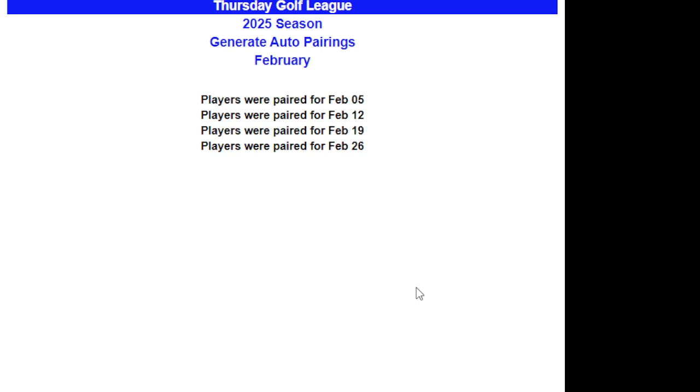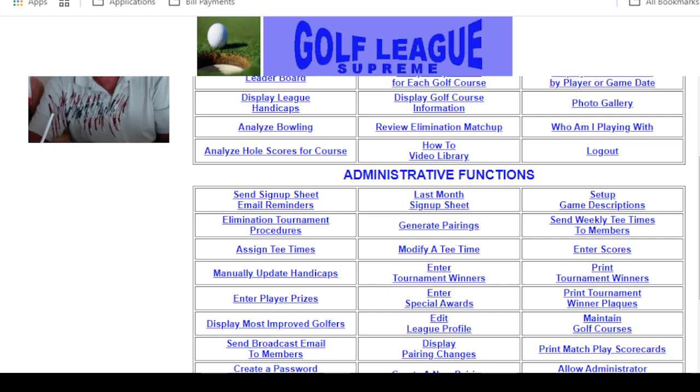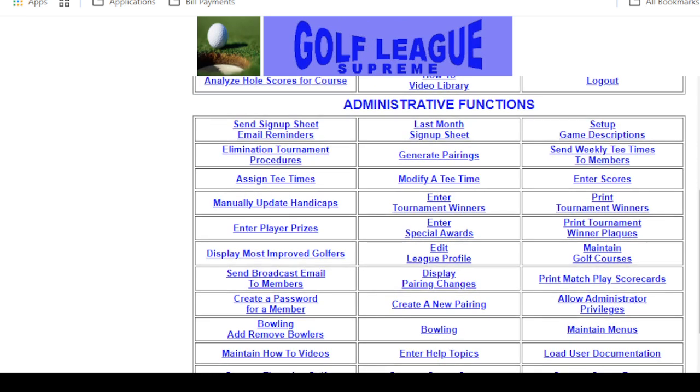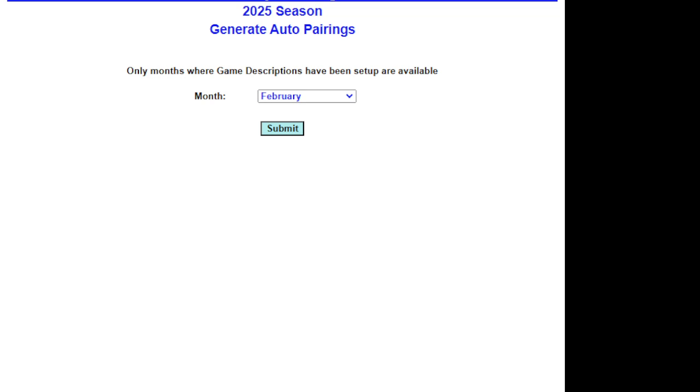Now, if for any reason the administrator wants to go back and run the generate process again, they can. So we'll go back to the main menu page, and if we say Generate Pairings again, and bear with me while I bring up this page, we get the same page again.